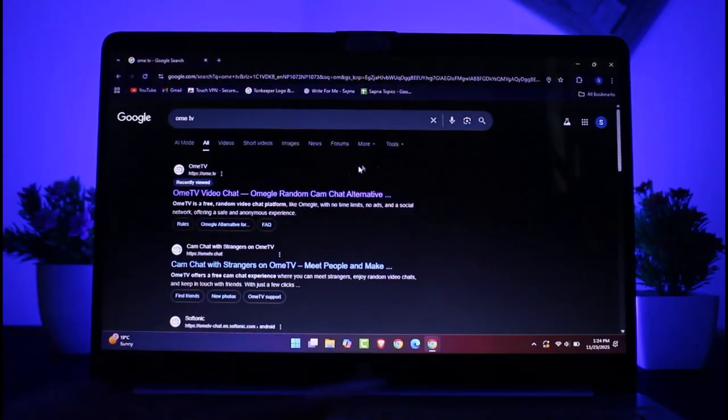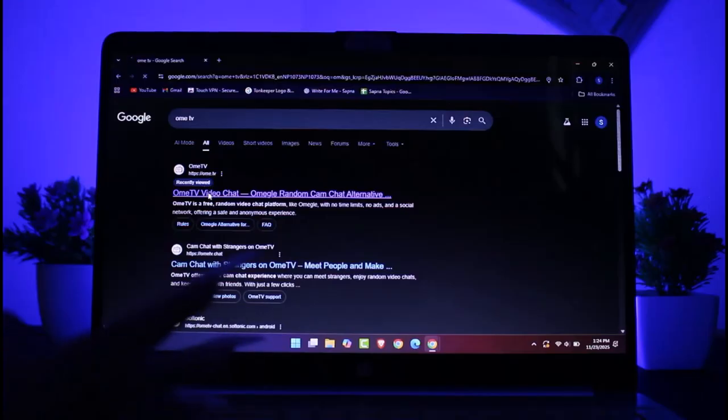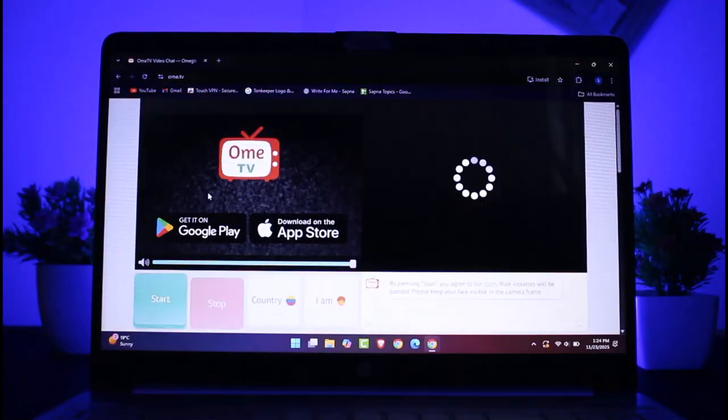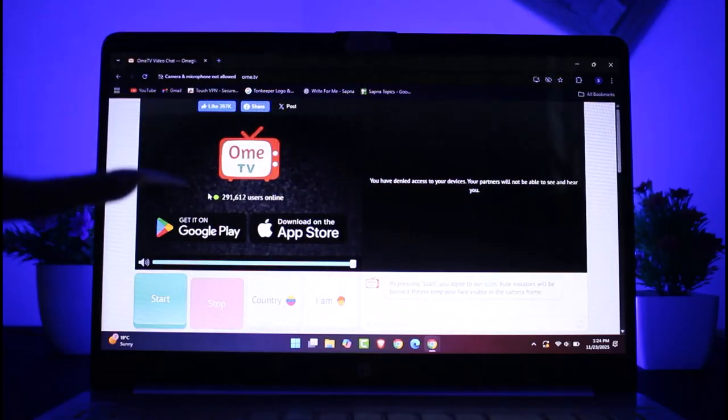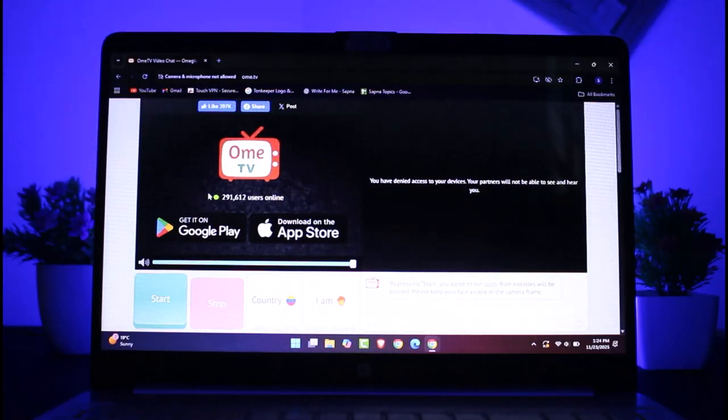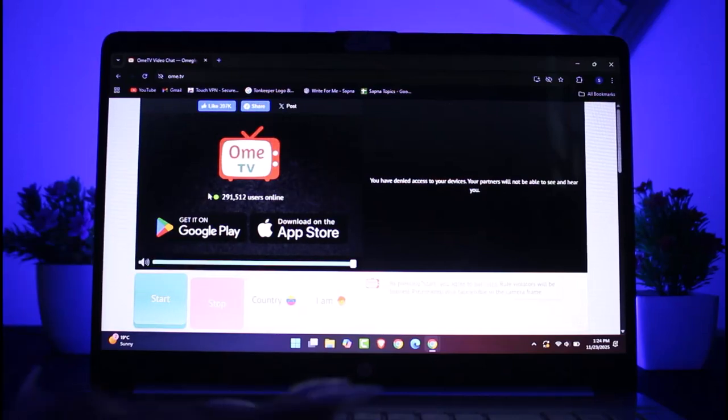So for that, what you're going to do is simply go to your web browser, search for MTV and tap on the MTV Video Chat option. Now as you can see, my camera is not accessible because I have denied the camera permission.